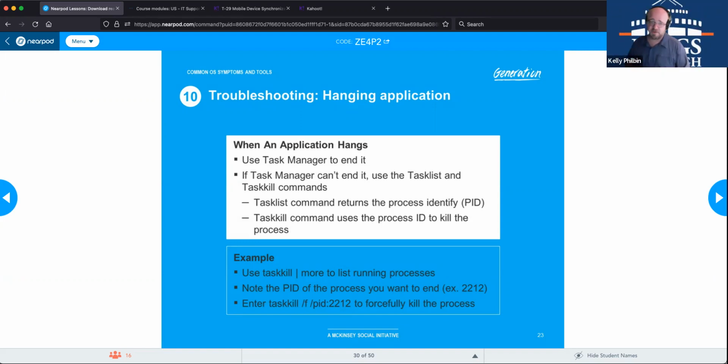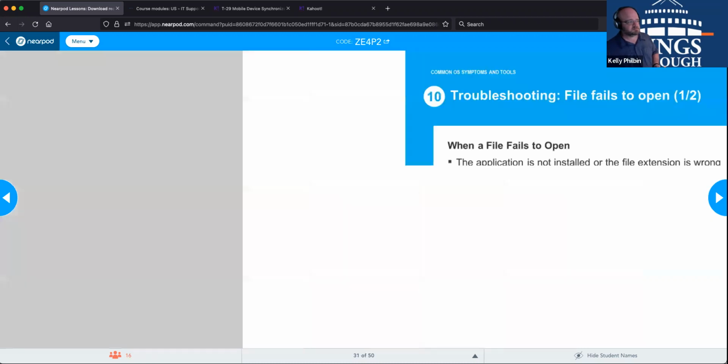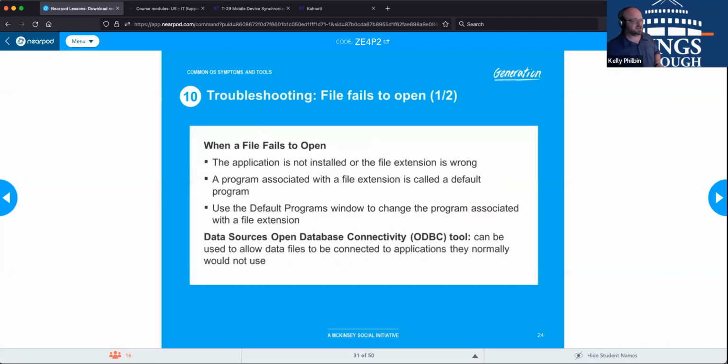But your first go would be Task Manager to see if you can end that process. But if it's hung and it's not ending no matter what you do, then you can do a taskkill. So I believe in Linux, it's just kill, correct? So it's not taskkill, it's just kill.